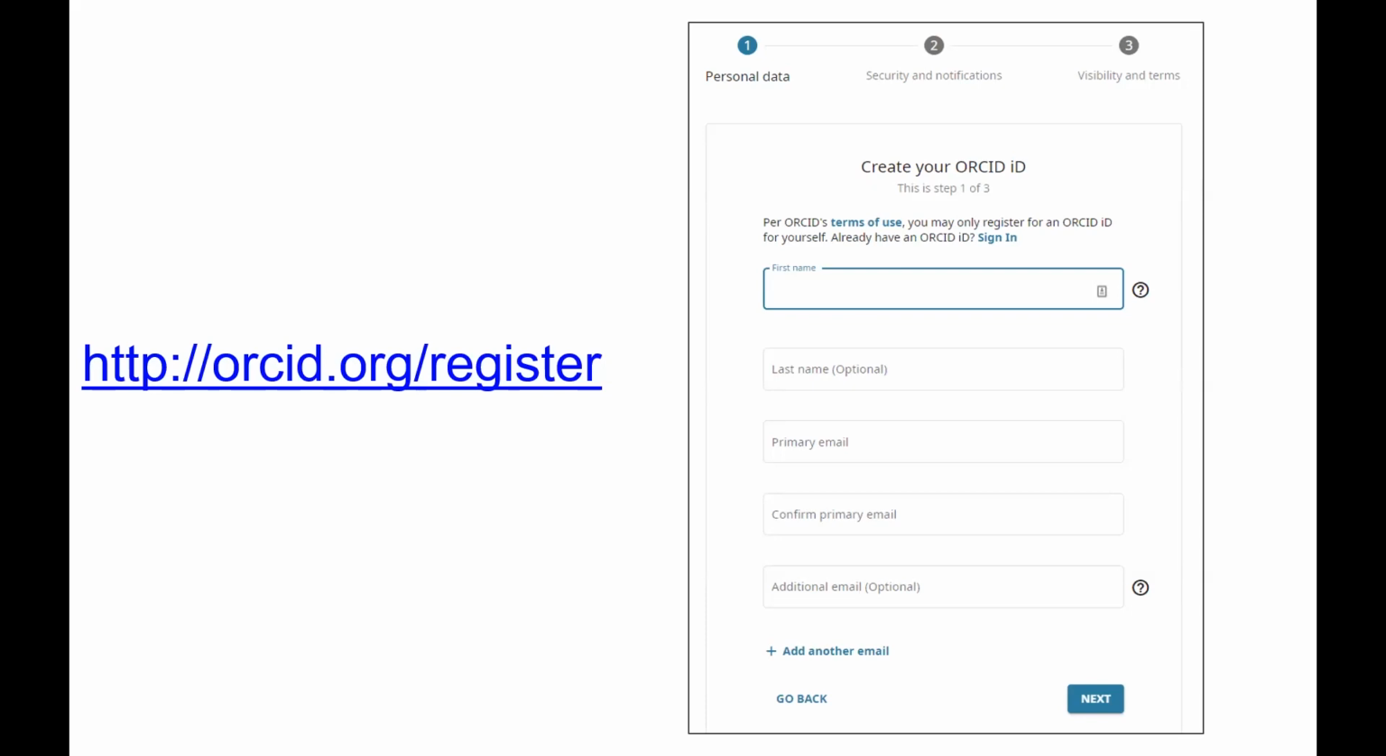And the nice thing about ORCID is that any email address that is listed on your profile will let you log in and recover your account. So it benefits you to have multiple email addresses there. All right.